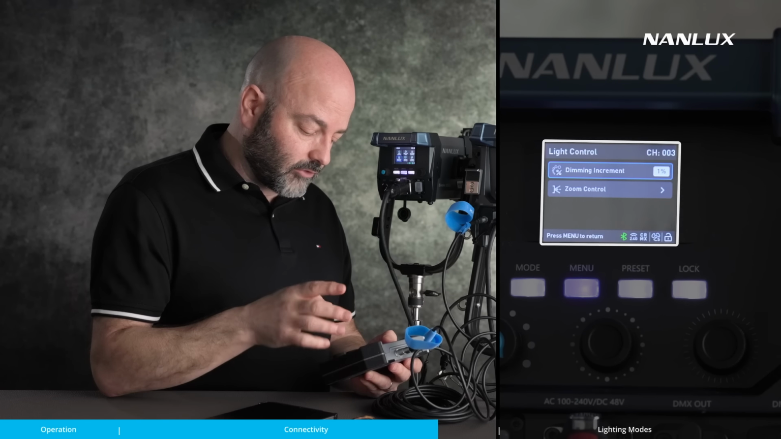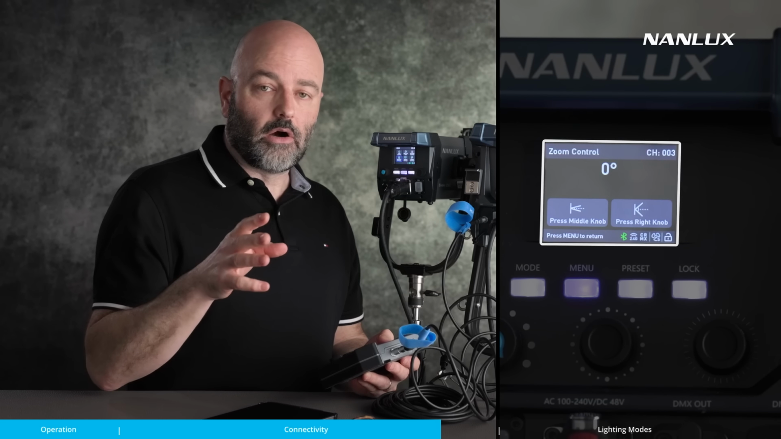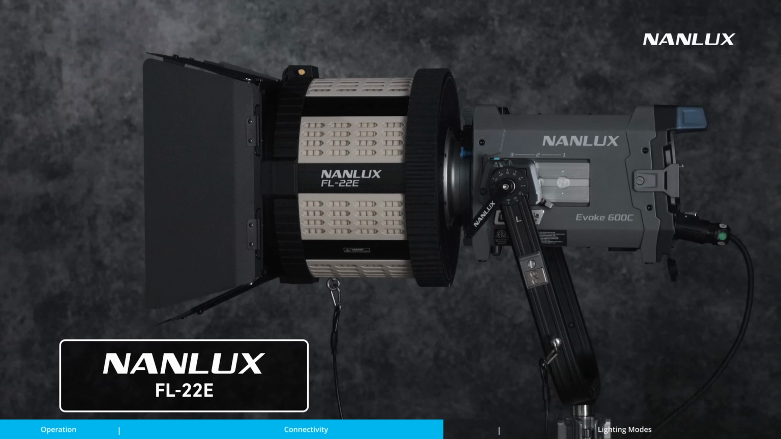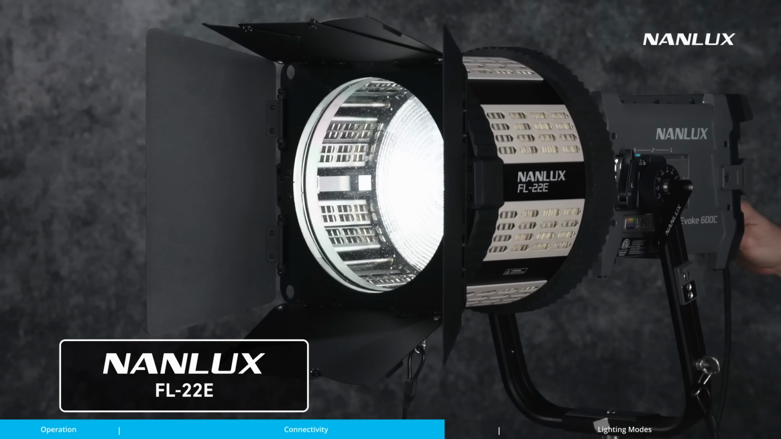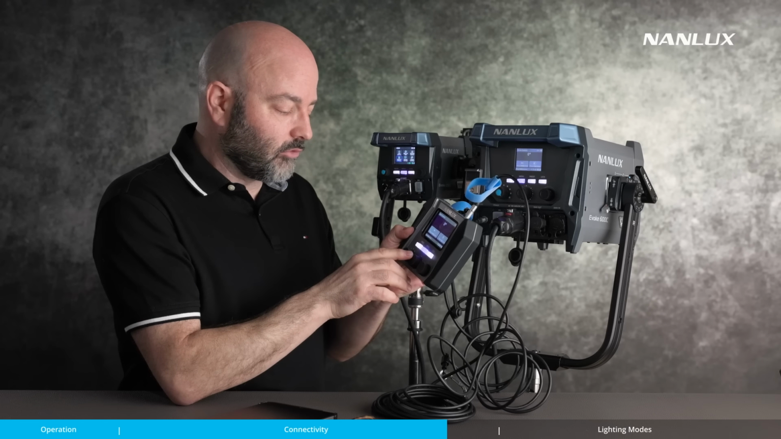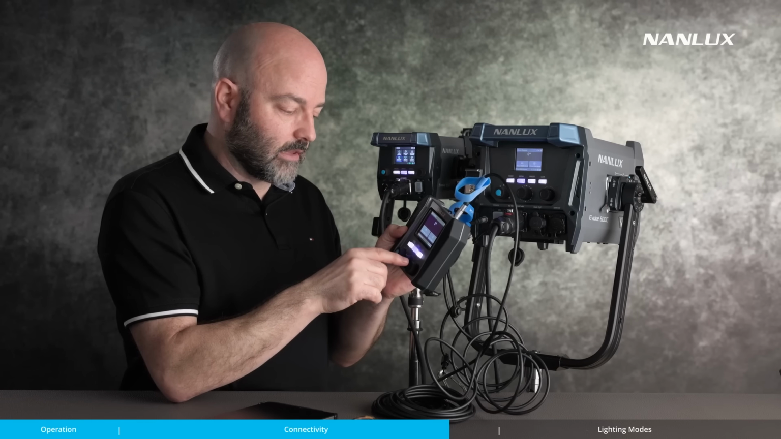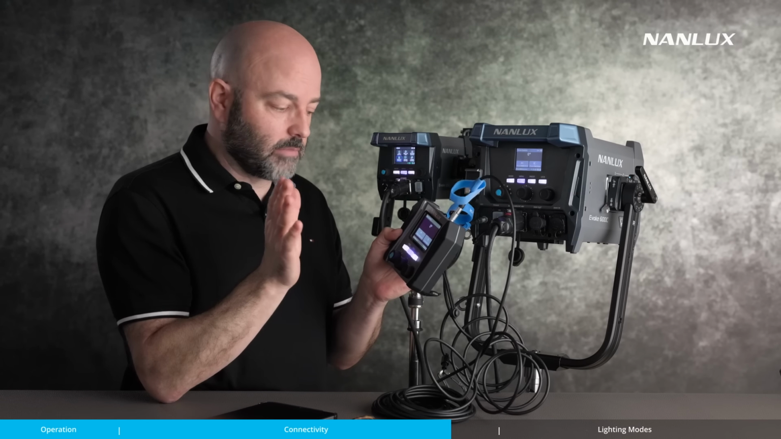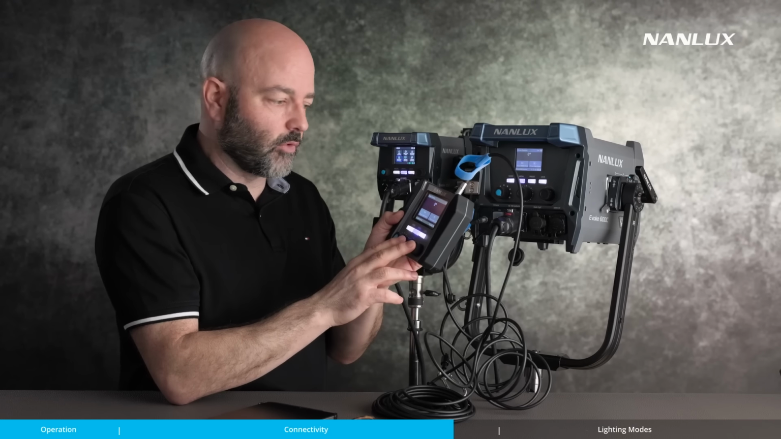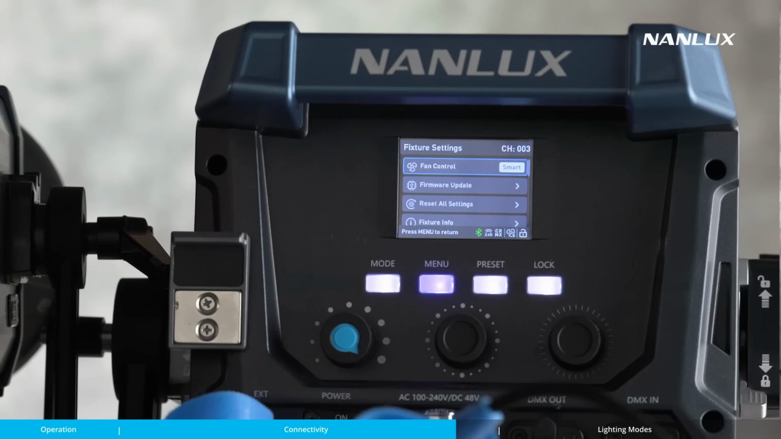And then also in there, zoom control. When we are attaching things like the FL22E, which is that motorized Fresnel attachment, to something like the 600C, I can use the middle knob to change the beam angle to a tighter beam angle and the right knob for a broader beam angle. And that will work both for the onboard controls and for the wired controller. And let's get into fixture settings.